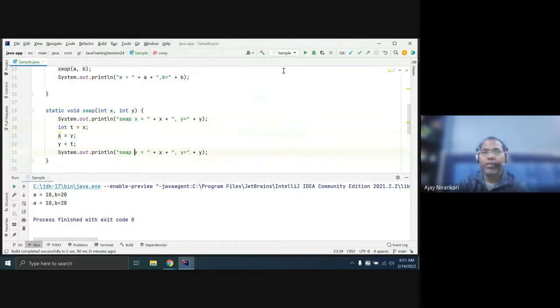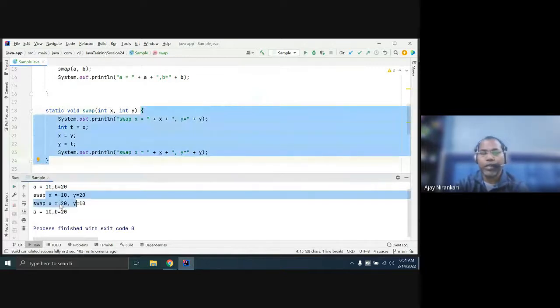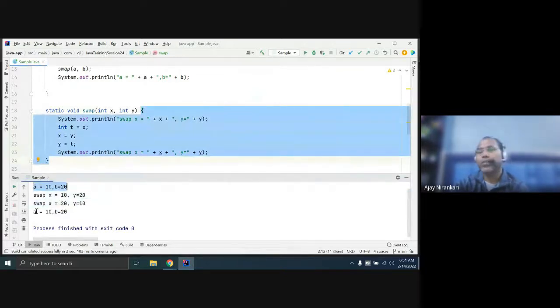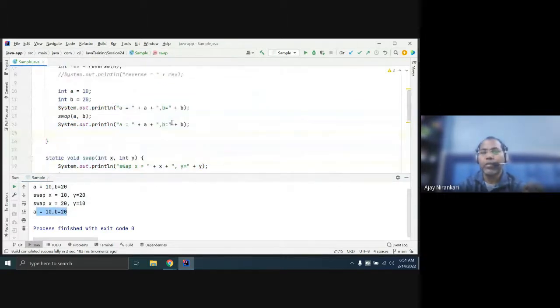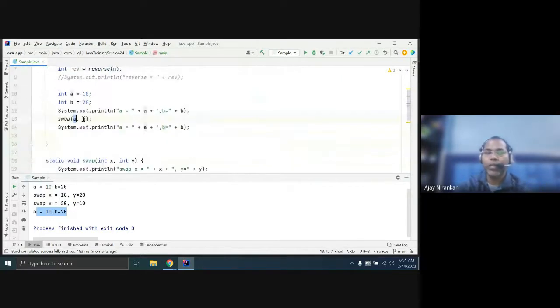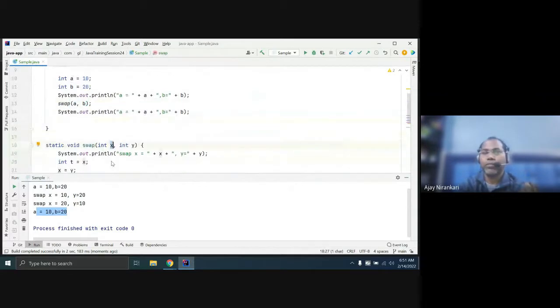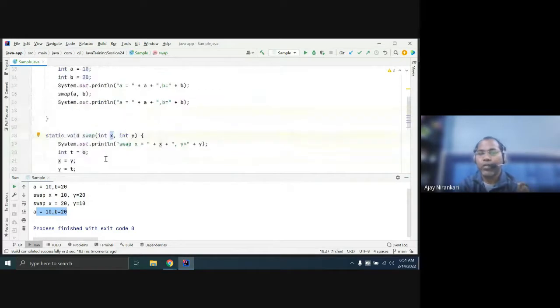But in the main method, it's not visible because this method has its own stack frame. Now this value is changed, but here in the main method, you are getting the same order. So till now it's clear: whenever you are passing any primitive values, whatever the value of this variable is just copied to this variable. This is known as call by value.